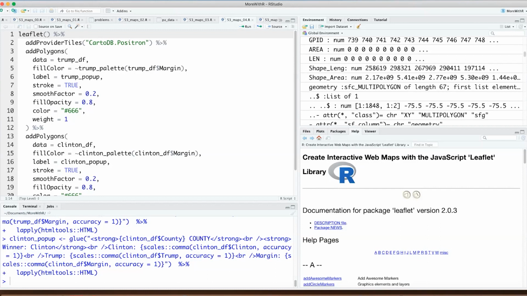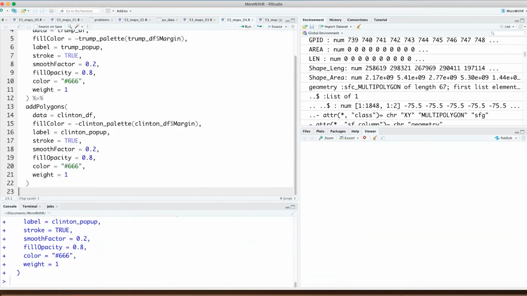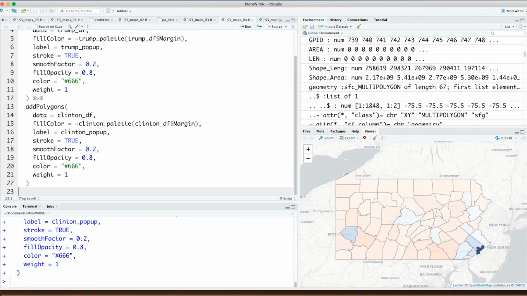So let's run this. And here's my map. Philadelphia is at the bottom right, this very dark area here. That's the 475,000 plus vote margin. You can see just how important it is population-wise compared to all other areas of Pennsylvania that are large on the map but have way fewer people.